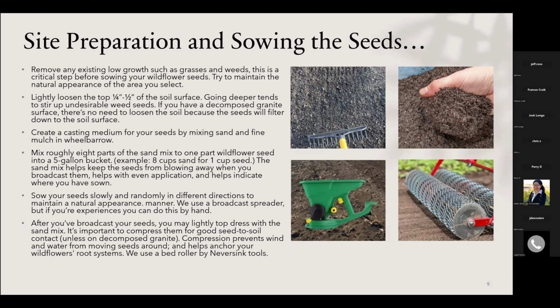Because those seeds are so small, some of them are large, some of them are just minute and will blow away. So what we do is we create a casting medium that we mix in a wheelbarrow or a large bucket, which is composed of sand and either a compost or a fine mulch. And we mix approximately 8 to 1 sand to wildflower seed mixture. So it helps keep the seed from blowing away when you broadcast them.